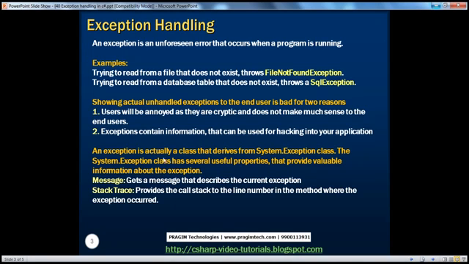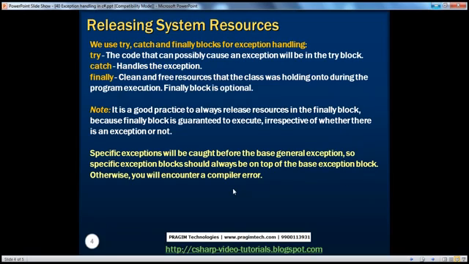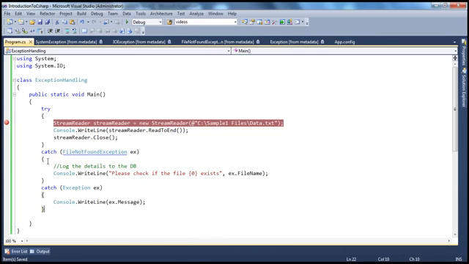So what is an exception? It's basically a class that derives from the System.Exception class. The System.Exception class has several useful properties that provide valuable information. For example, the Message property and the StackTrace property, which gives us the call stack to the line number in the method where the actual exception occurred. And we have seen how to use the try and catch blocks, and we have also seen that we need to have the more specific ones on the top and the general one at the bottom.